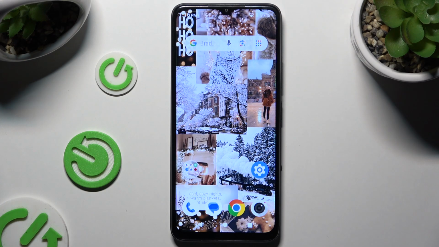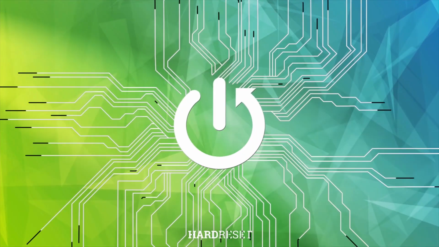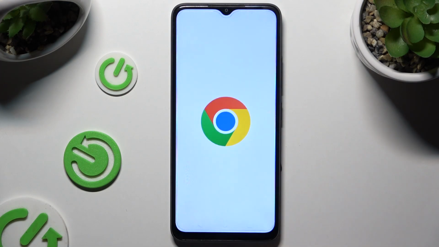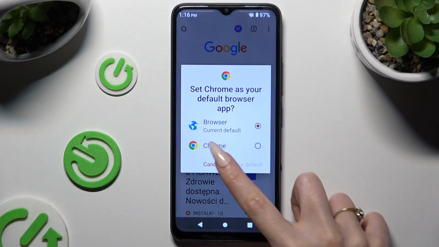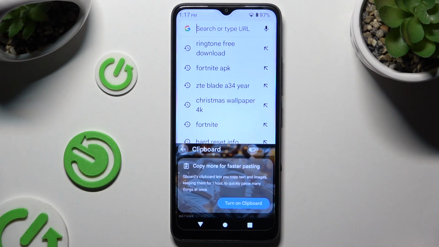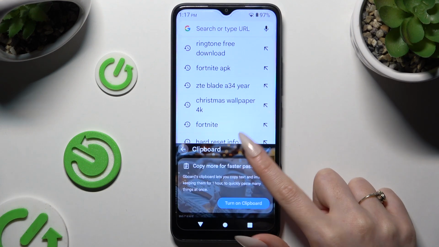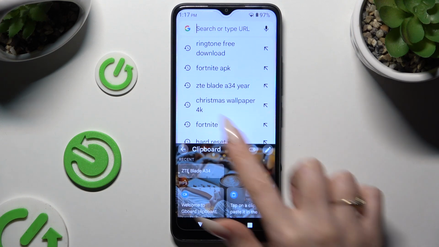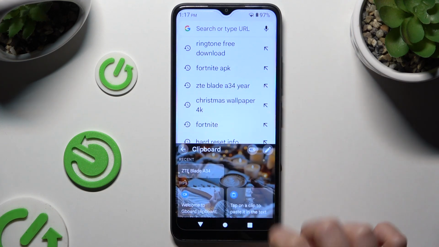In front of me is ZTE Blade A34, and today I would like to show you how you can switch on and use keyboard Clipboard. Begin by launching your keyboard and clicking on Clipboard at the top of it. Then tap on the switcher at the top right corner to activate it, and go back to standard keyboard by hitting this arrow at the top left one.